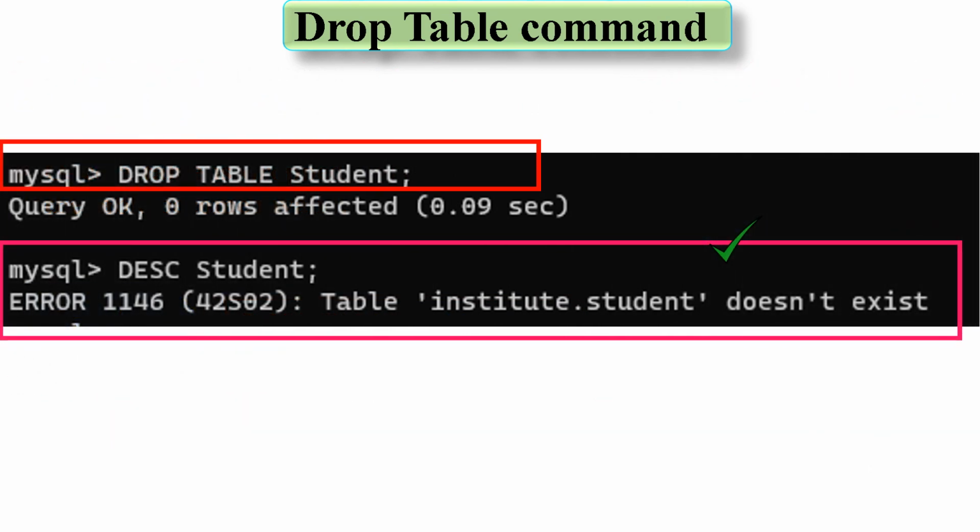Now, look at the practical example. The MySQL statement is drop table student; This command will permanently remove the table student from the database institute. So to view the table, we type the statement desc student; What can you see here? An error message states that table institute.student doesn't exist. Institute is the database name where student table was stored.